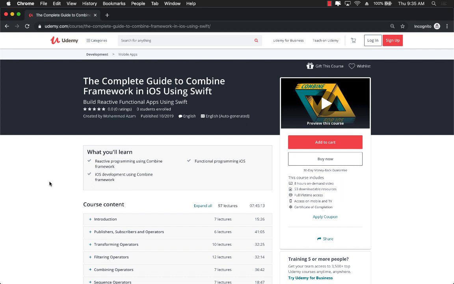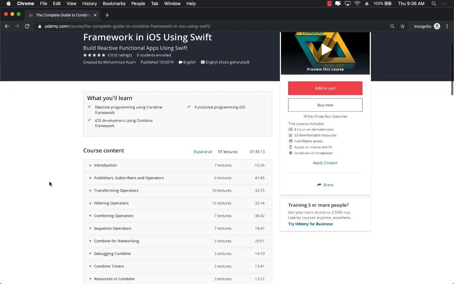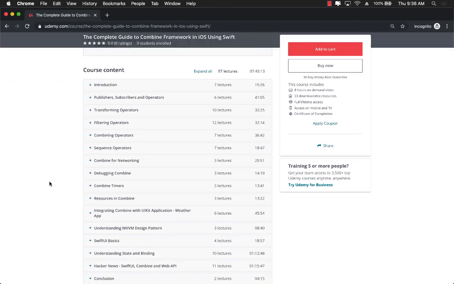And today is a wonderful day because today I'm releasing my new course, which is a complete guide to the Combine framework in iOS using Swift language. The Combine framework is a reactive framework which was released at WWDC 2019 by Apple. And this course is going to teach you everything you need to know about using Combine in your iOS applications. Now let's go ahead and go through this course.